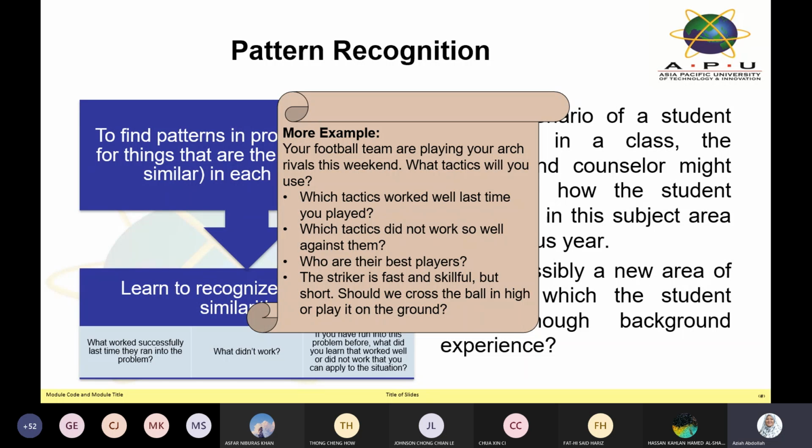Who are the best players? The striker is fast and skillful but short. Should we cross the ball high or play it on the ground? So you ask for more detail. If previously in the decomposition you identified each problem, now you ask more detail about it in the pattern recognition, to remove the similarity or the redundancy.